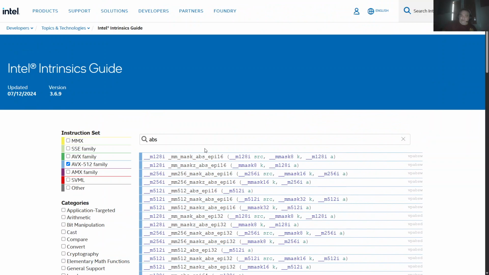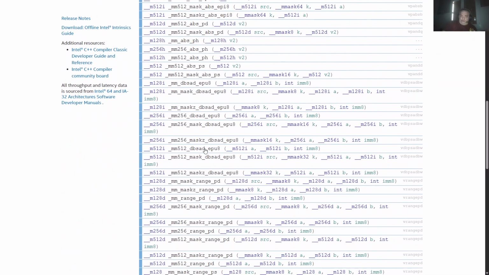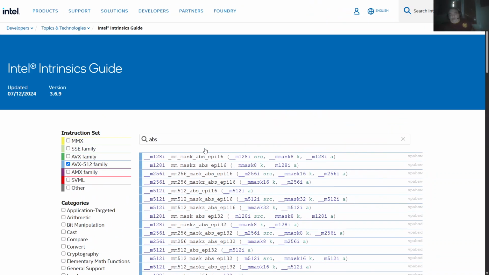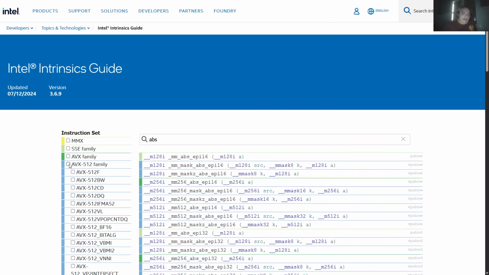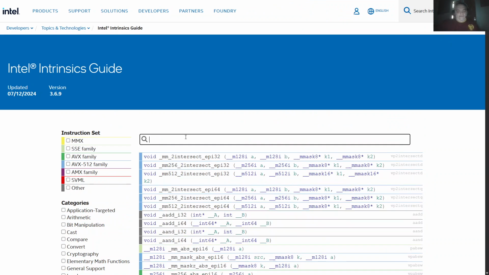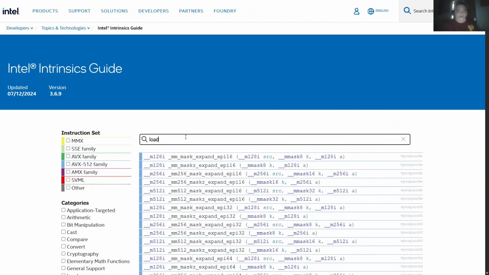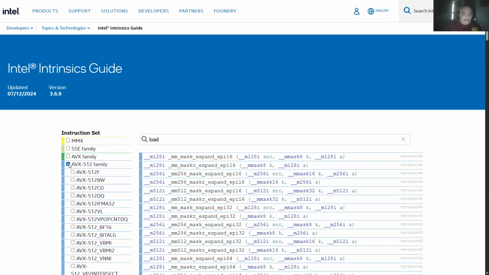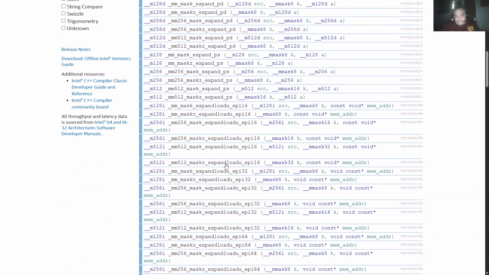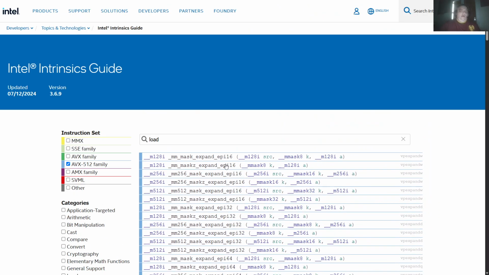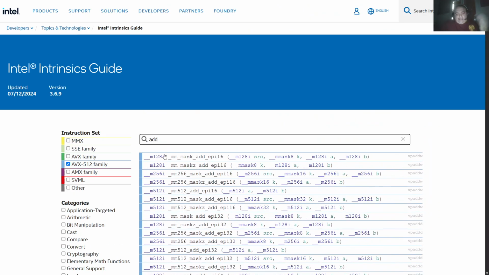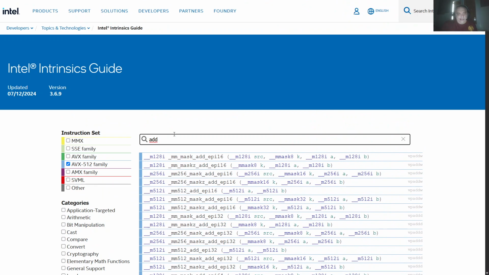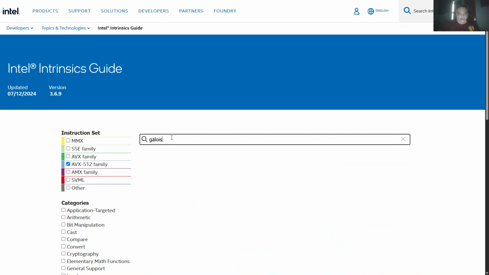I just want to make an absolute value. Why am I supposed to look at this massive list? I don't know what to use, and some of them are actually not what you want. Let's focus on AVX512, for example. You can load data somehow. Maybe I can add data somehow. Okay, even that starts to be very complicated. And sometimes you have a funky thing.